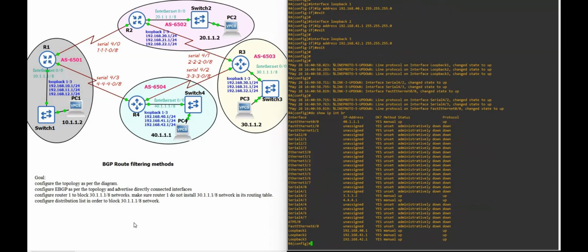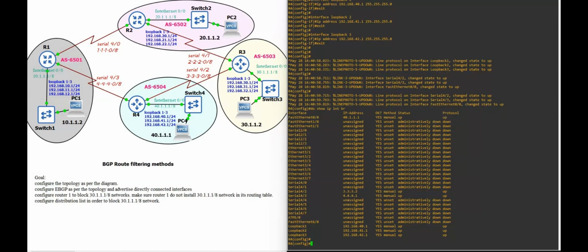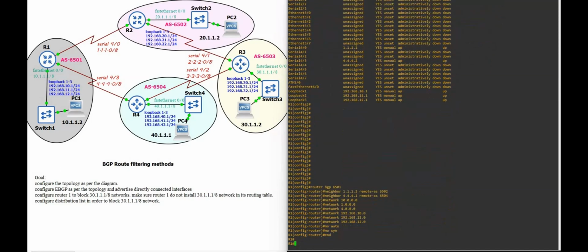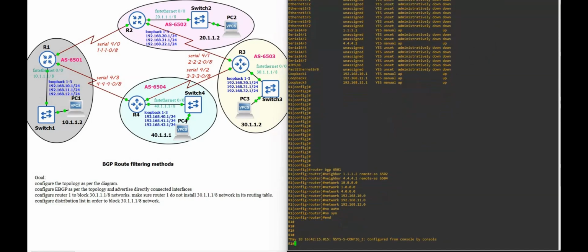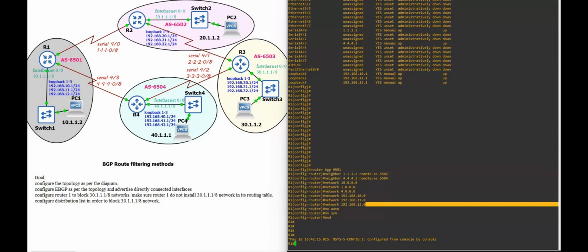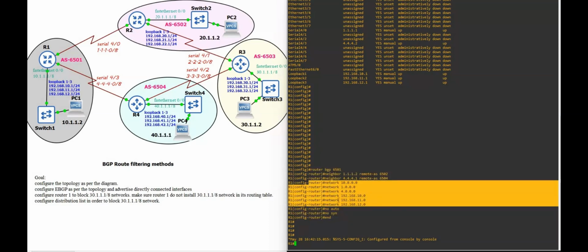Now we are going to configure eBGP and advertise all the directly connected interfaces. Starting from router 1, you can see router BGP AS 6501, neighbor 1.1.1.2, another neighbor 4.4.4.1 in AS 6504, and the networks here: 10.1.1.0, 192.168.10.0, 11.0, 12.0. These are loopbacks.